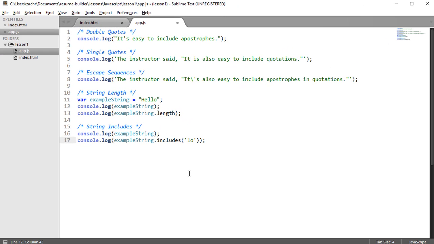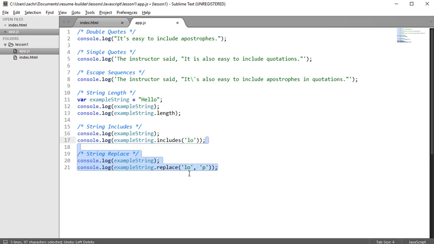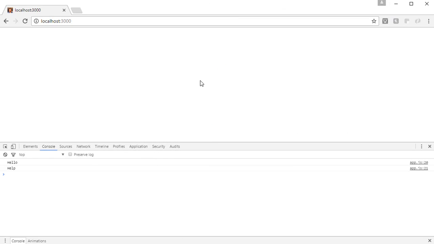Now let's suppose that we want to replace a substring of our string with another substring. How might we do that? Well, thankfully JavaScript provides another method called the replace method. It's very similar to the includes method with the exception that it requires one more parameter. In this case, we search for the substring lo within our string, and then we replace it with the substring p. Let's go back to our browser and take a look at our console to see what happens here. We'd expect that our example string would change from hello to help. And indeed it does. We can see that our string changed from hello to help.